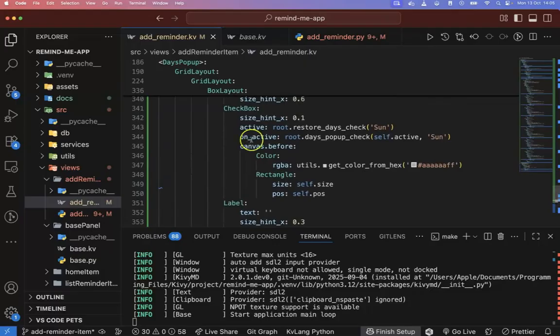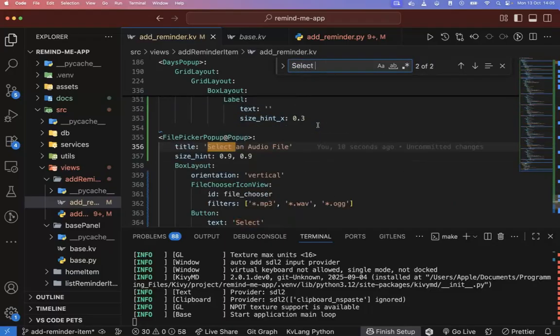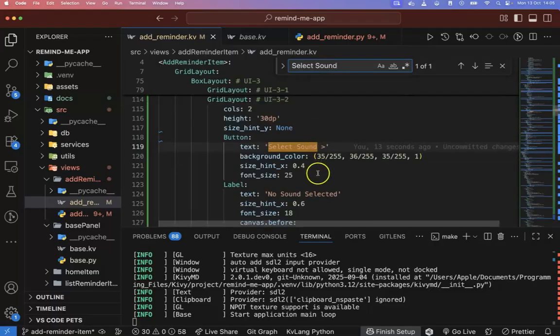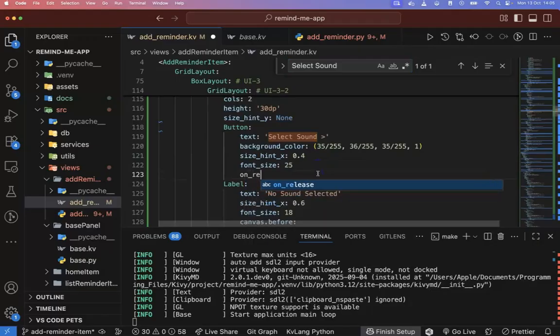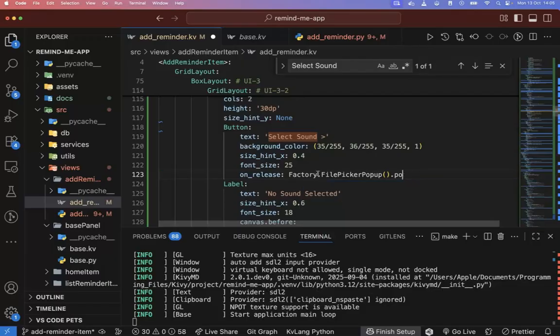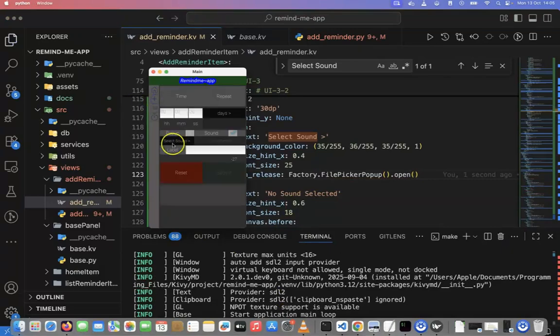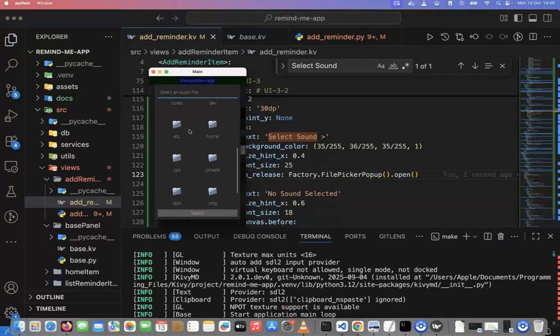So we're going to move to the button. I'm going to search for it, Select Sound. Is it okay? Yeah, on_release it's going to be Factory.ThisPopup.open, just like we did with the first one. All right, so let's see how it is displayed. We're going to click this button, and we can see it opens my file explorer.